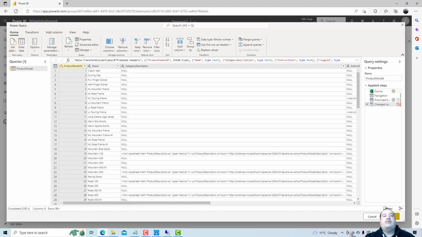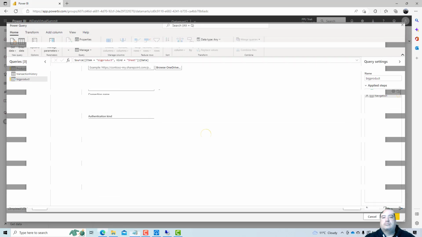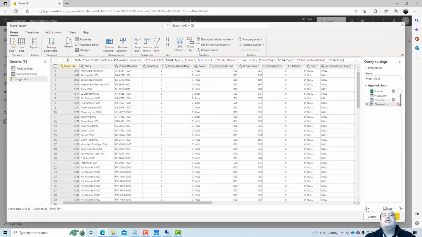And here we have our product model table. I'll do it a bit faster for the other 2. The steps are absolutely the same. And now I have inside Power Query the tables big product, transaction history, and product model, each one coming from different Excel files. So let's change the name of big product to product.